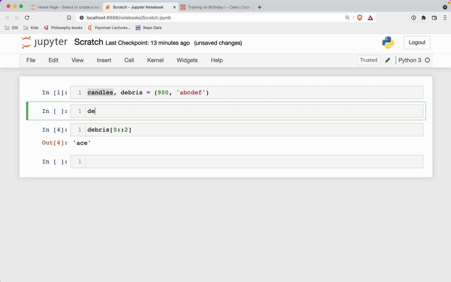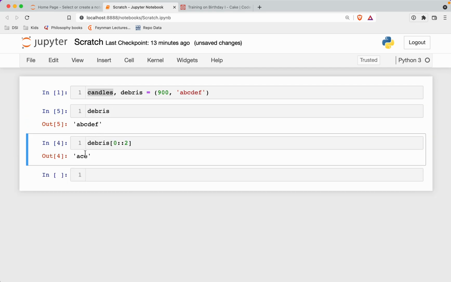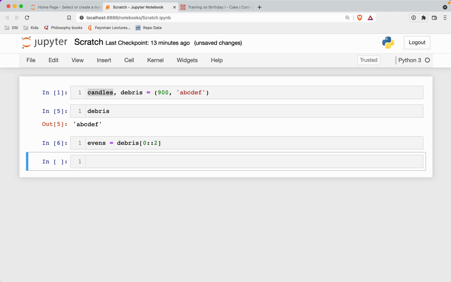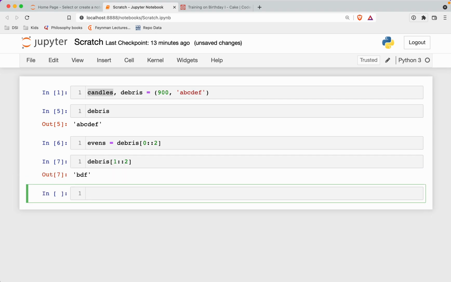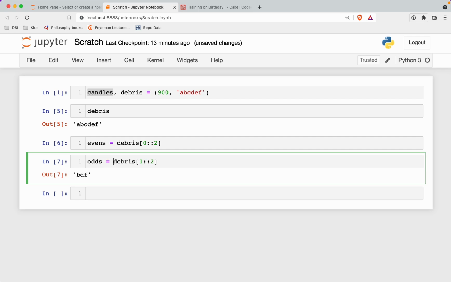Notice here's the original string debris, and I've got all 6 characters there. These are the even ones: that's index 0, then C is index 2, and E is index 4. Those are my evens. We'll say evens is equal to that. The odds are a similar concept, only this time we start at index 1, go all the way to the end, and skip every other one. Those are the odd characters, so we'll say these are odds.